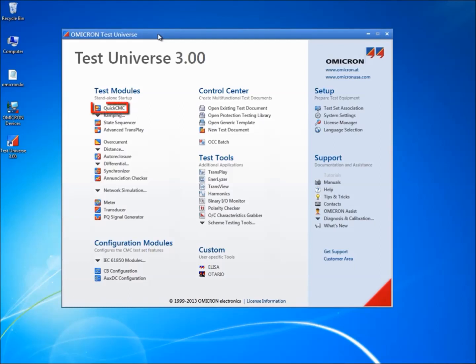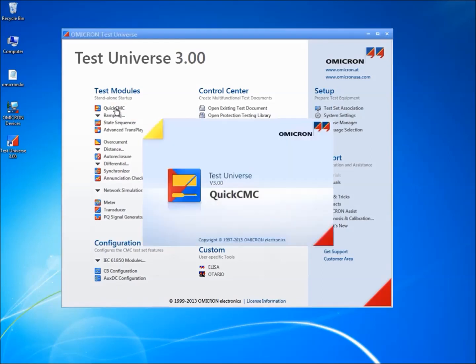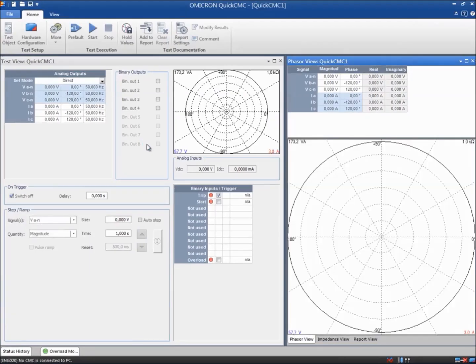QuickCMC allows you to manually conduct different tests without having to pre-configure an automatic test plan. It is the ideal starting point for new users of the Test Universe software. QuickCMC is easy to use, powerful, and at the same time allows the user flexibility to test a wide range of devices, including overcurrent, differential, and distance relays. It can also be applied to testing transducers and meters.